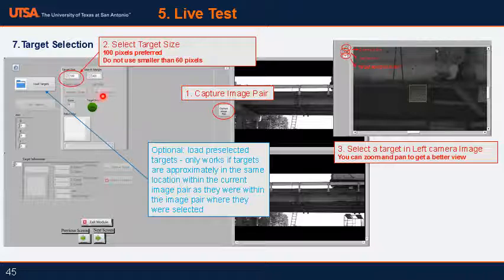The first step in selecting targets is to click this Capture Image Pair button. It will capture the right image and left image from the cameras, and these will become static. So when you're selecting targets, you're not selecting from images that are continuously being acquired. The images are fixed now, and you'll start selecting the targets in them.